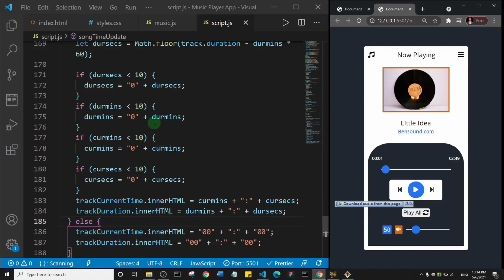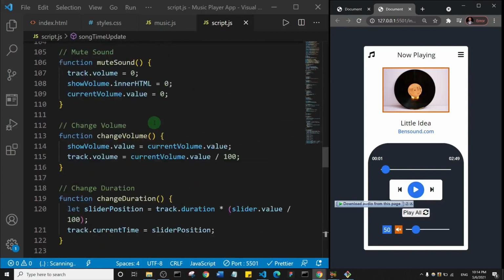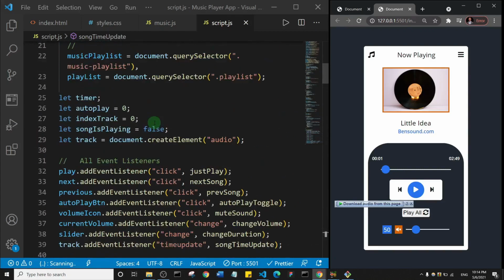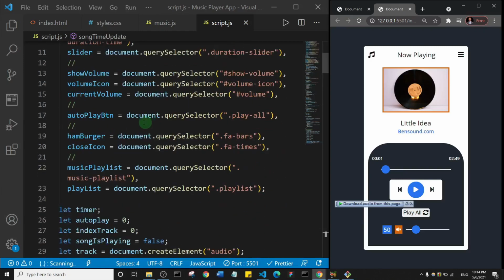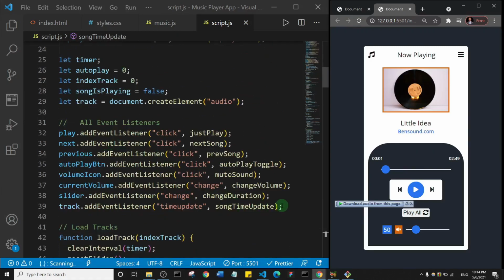Okay, so basically first off, let's add some event listeners. Okay, so I'll come here, and there are particularly two event listeners we're going to add. So one is going to be on the hamburger and one is going to be on the close icon, okay, initially.